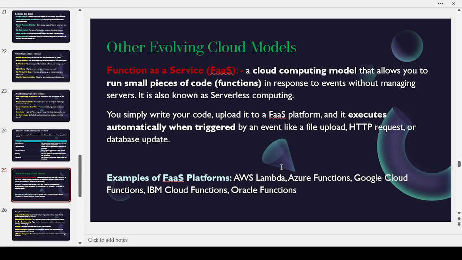We have two more evolving cloud models. We have function as a service, which is a cloud computing model that allows you to run small pieces of code, which are functions, in response to events without managing servers. You do not have to worry about the servers or anything, just manage some functions. And we're going to talk about those examples. Basically, what you do is you write the code, you upload it to the function as a service, that's a fast platform. It executes automatically when triggered by an event.